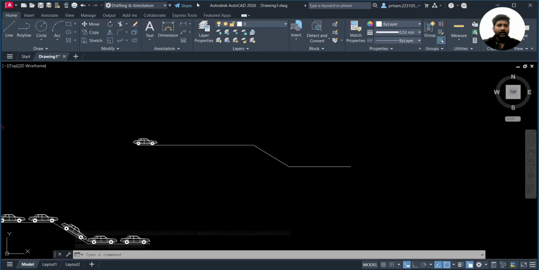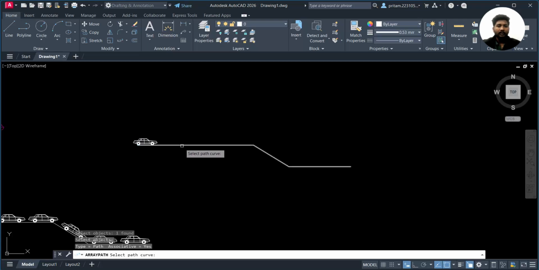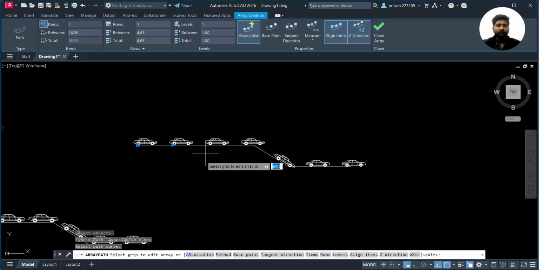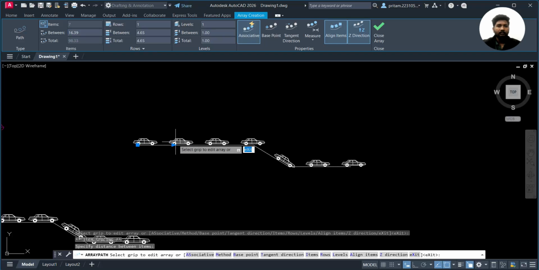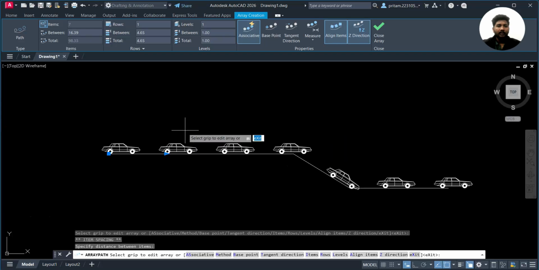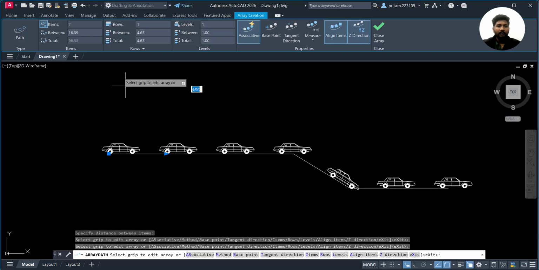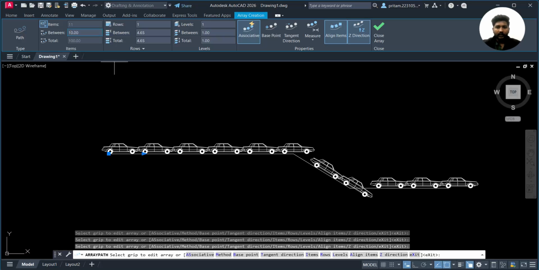Then we go to Path Array and choose it. Select the object that we want to array, press enter. After that, choose the path, and you can see that the car has taken the format of that path. Now you can change the distance between them. When you double-click on that, you can change the distance between them, for example to 10.